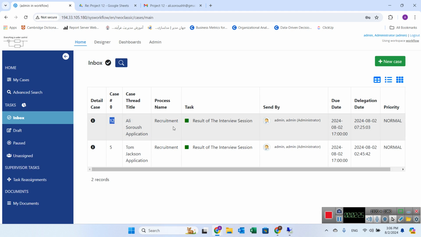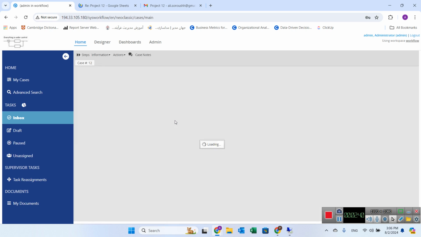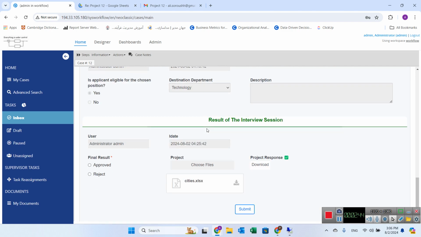So all of the process from sending a project to the applicant and receiving its response is automatically done without any manual work. So we are at the end of the process, and after evaluating the response, we can choose either to approve the application or reject it.